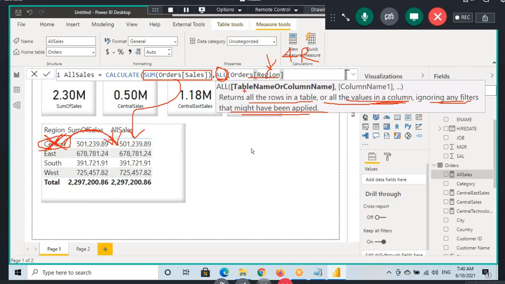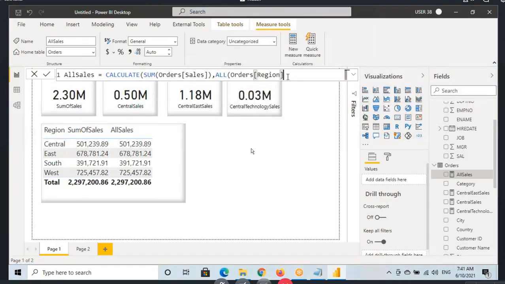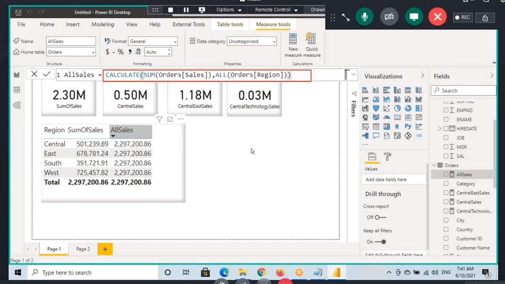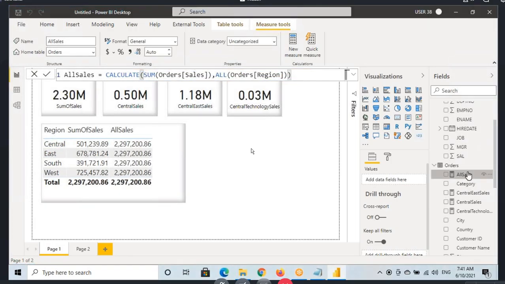Or else you can pass a table name. It will return all the rows in the table. Whatever table you mention, it will take all the rows in the table. So just close this and press enter, guys. This time will it give 2.3 million here? 100%. This expression will calculate the sum of sales for all the regions. When you just write the earlier formula, it will work on filter context. To ignore the filter context and calculate the sum of sales for all the regions, you just need to take ALL Region, guys. Now when I drag it, you'll get it.